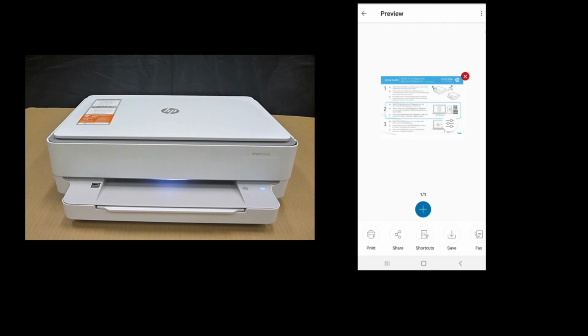So this is how you do a scan using the HP Smart for your HP NV6055E printer.